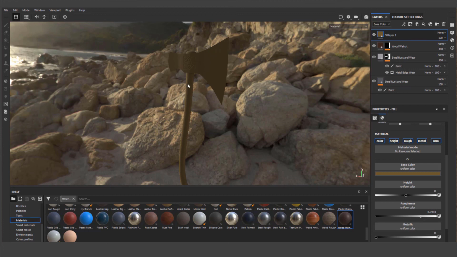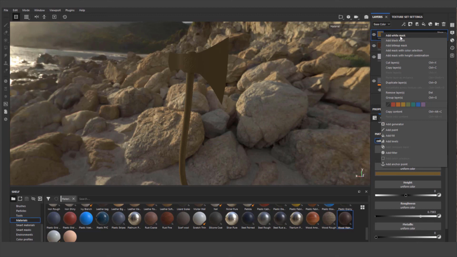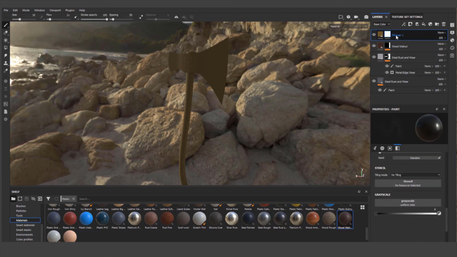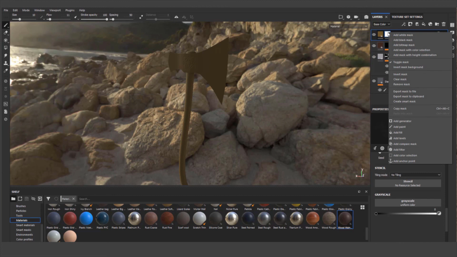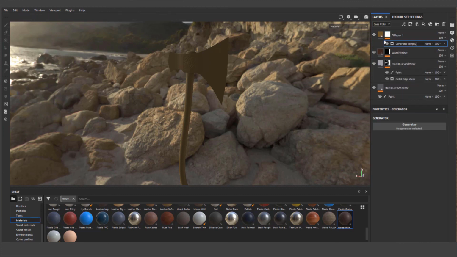Now, again, we want to use a mask to say we want dirt in some places but not in others. So if we come to this fill layer with it selected, right click, we're going to add a white mask. So go ahead and click the white mask. Now that didn't do anything. We didn't see any changes whatsoever. So now if we right click the white mask, we can come down to add generator. Let's add a generator. We can see that we have a new slot in that layer.